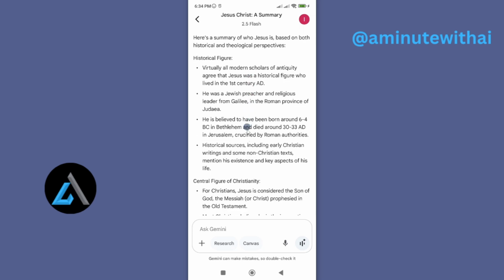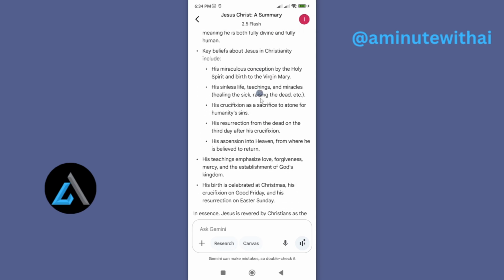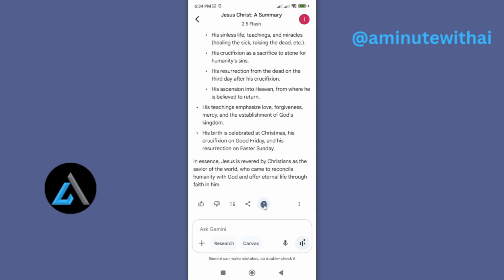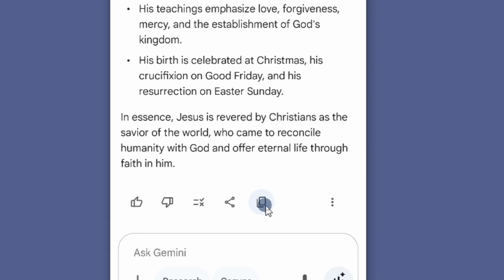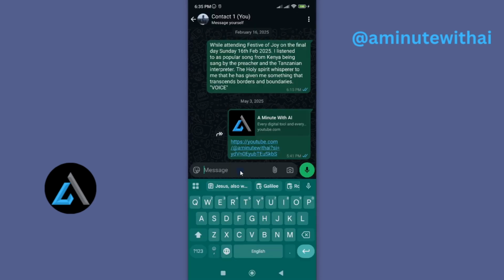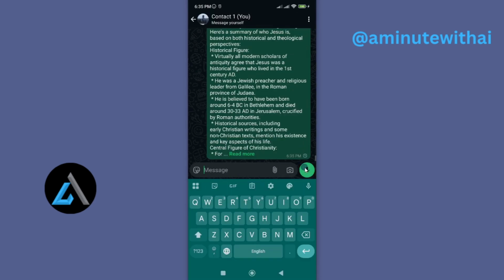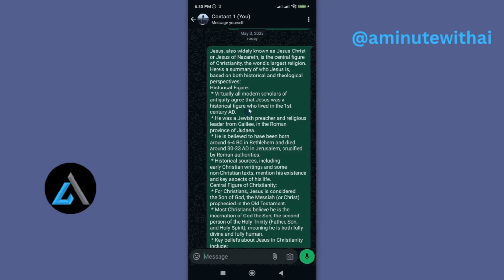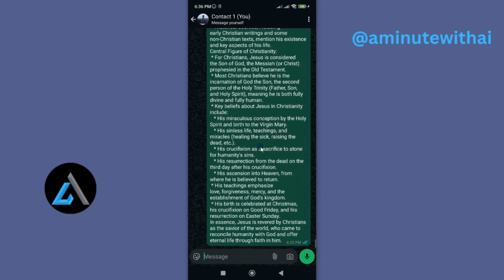Alternatively, if you want to copy this response that you have just received, you can just tap on copy. This is the copy function here. If you tap on it, you will copy it, and now you can paste it elsewhere. For instance, you can even paste this on WhatsApp. So let me just try it out and see. I can now paste it here just like that, and if I send it, you can see this is a detailed response on the question that I had asked.